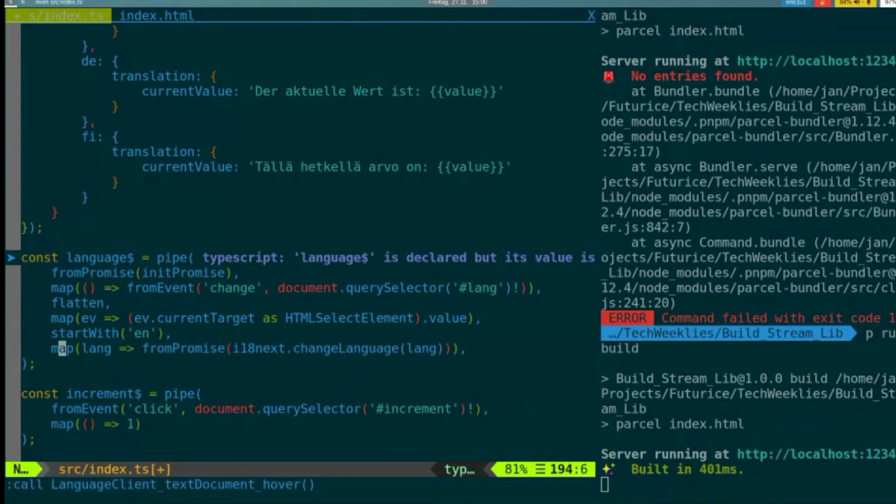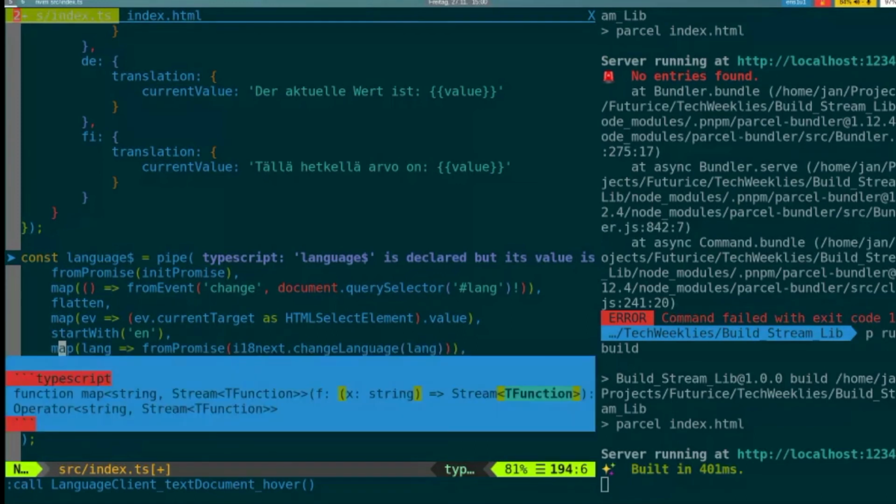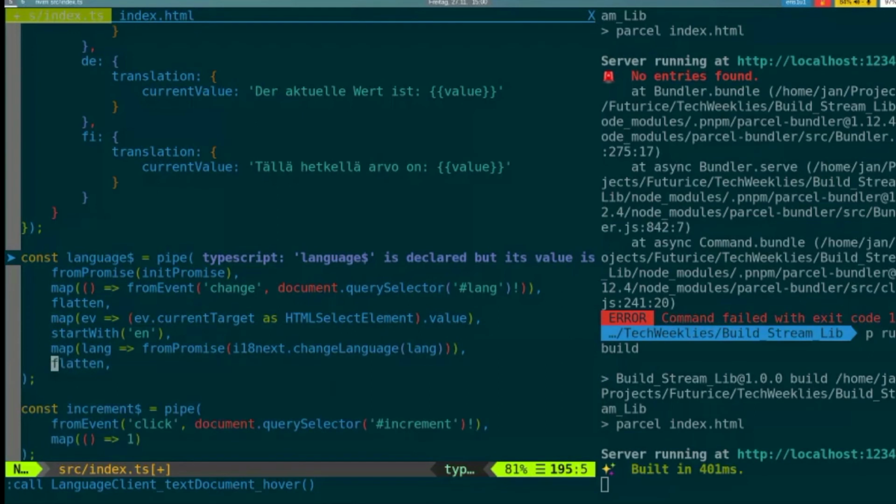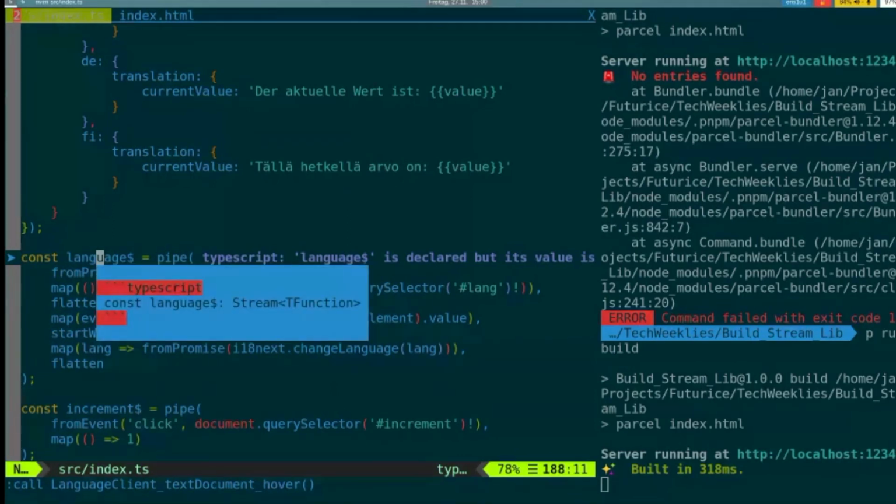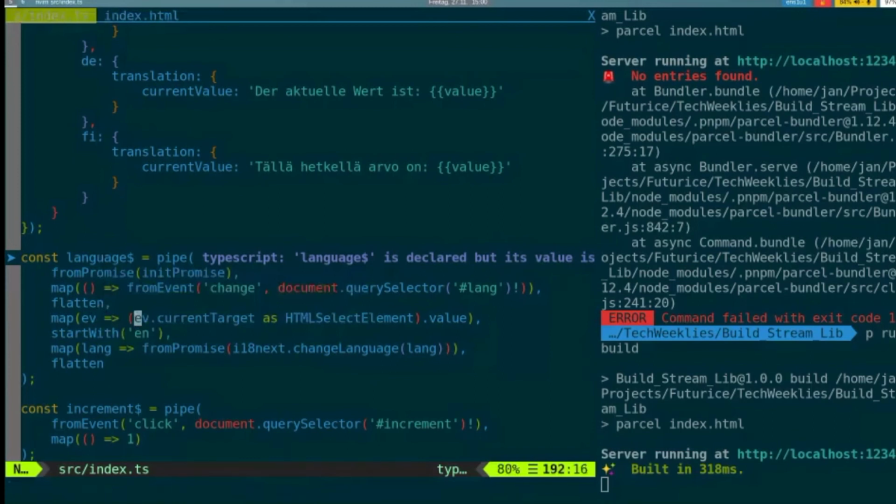We convert strings to streams of translation functions, but we want the raw translation function. So at that point, we need another flatten. And if we look at the language stream, you see it's a stream of translation functions. From what we defined, it will always be the correct translation function for our language. So we don't need to care about which language is currently selected, because we will always get the right one.